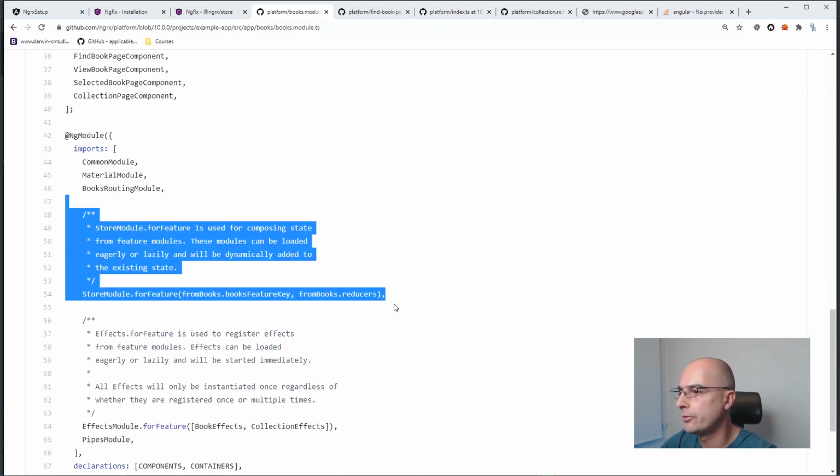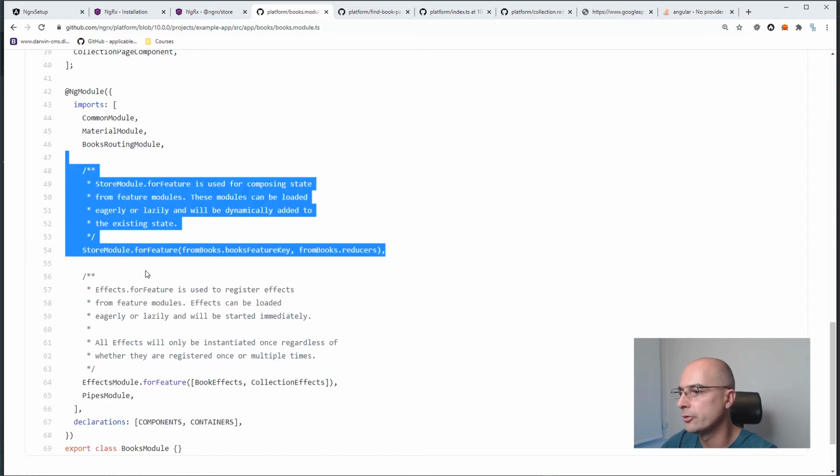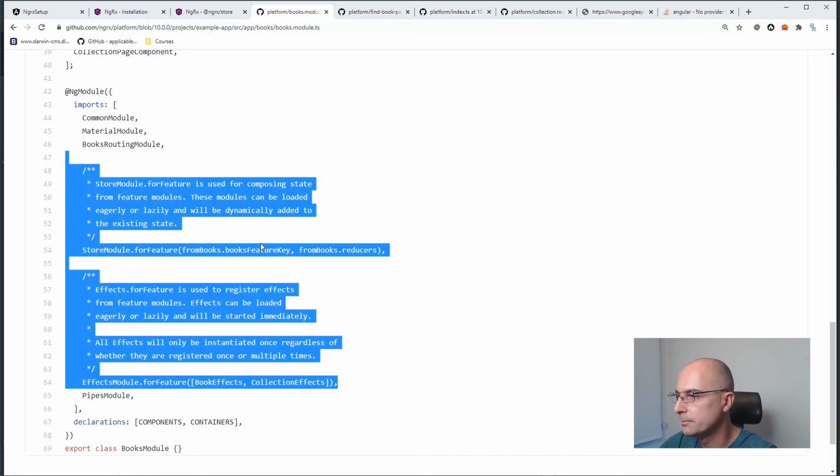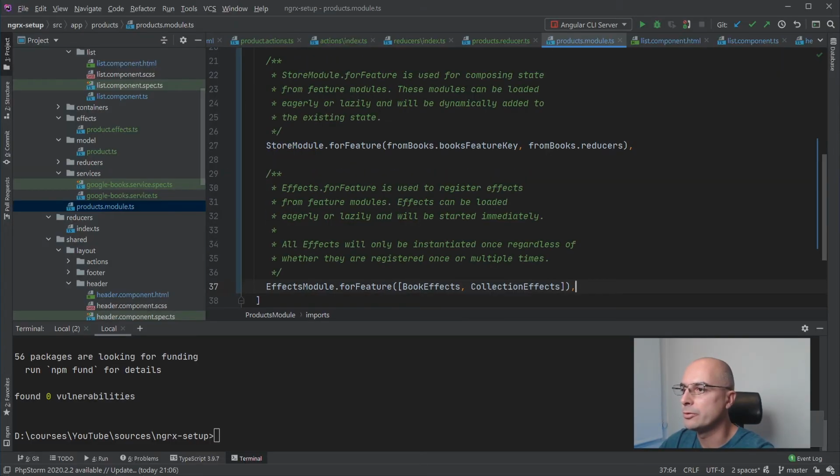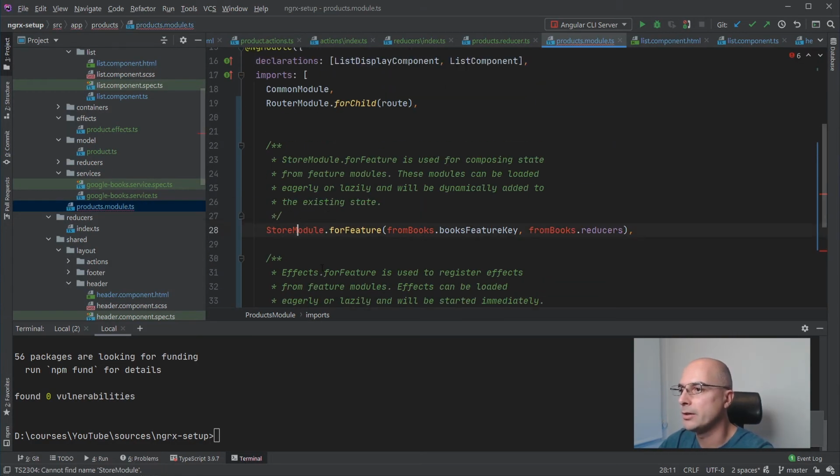So there is a store for feature. In the root we have the forRoot, here we have the forFeature. And let's see, we also have the effects module. We might as well copy that one because we have just introduced the effects here. And inside our products module, we are going to import this one and import the store module.